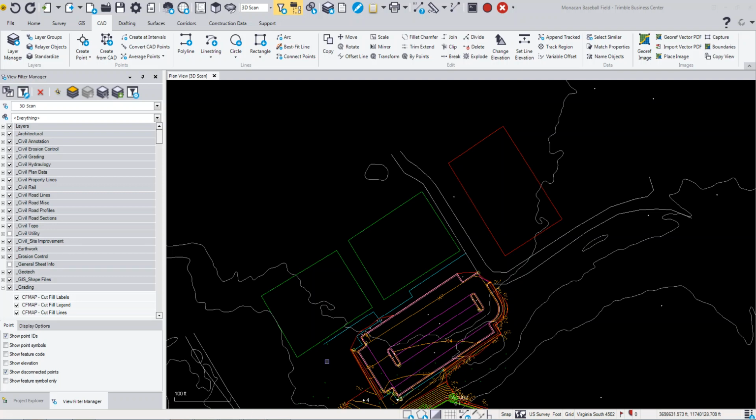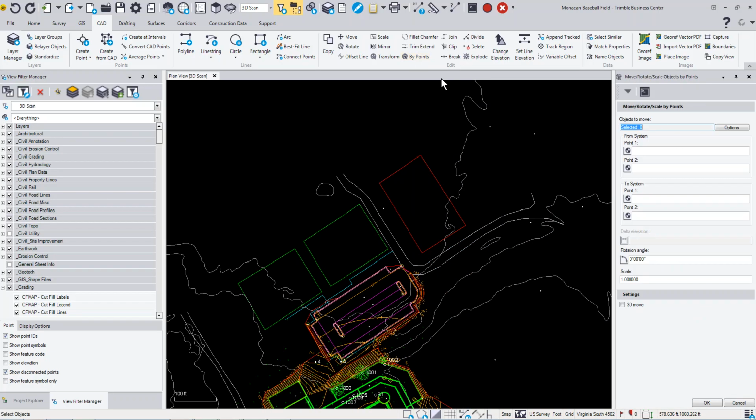So the transform by points command will let you move an object to another object using points. On the CAD tab, we're going to go to the transform by points command here. You're going to select the objects you want to move. So let's say that we want to move this object over to this object using these corners or this edge of this line and this edge of the line.